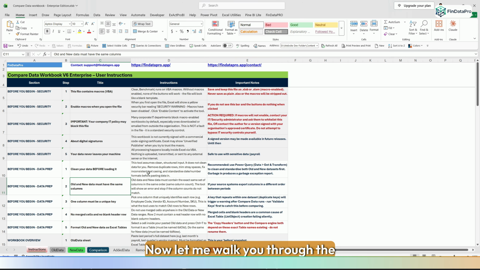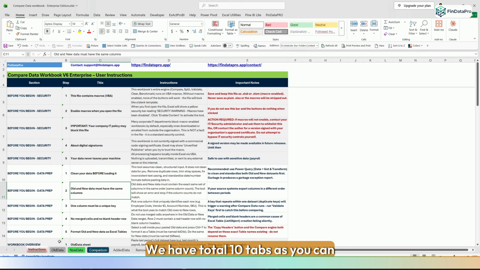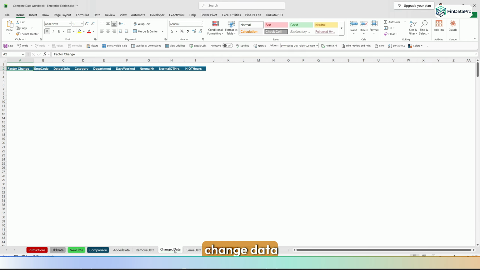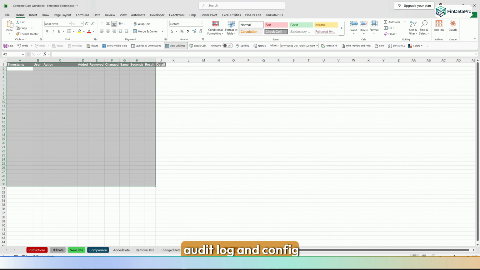Now let me walk you through the actual workbook. This is the enterprise edition of Compare Data Workbook, or I should call it ExceptionGuard. We have a total of 10 tabs as you can see on the screen: instruction, old data, new data, comparison, added data, removed data, changed data, same data, audit log, and config.